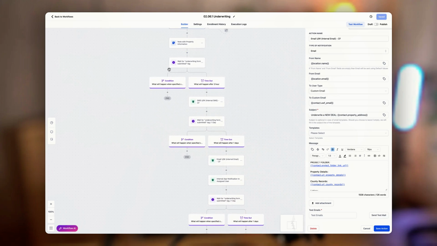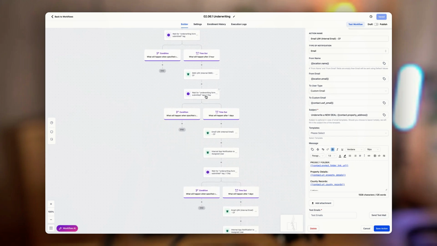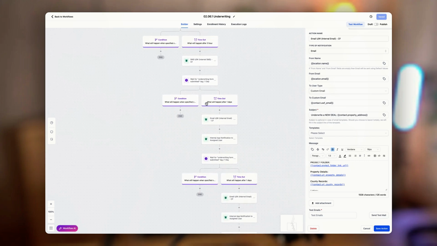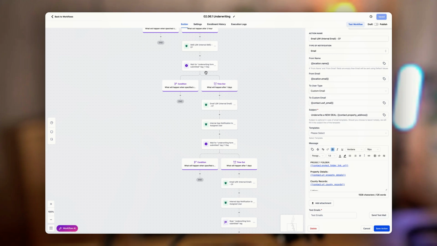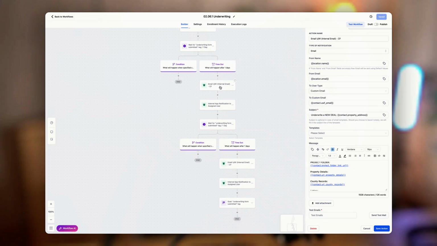But if not, I don't know about you, but sometimes our projects get stuck in underwriting. So as soon as it is received, it stops. But if it isn't received, it says wait for the underwriting tag. If it doesn't happen in 3 hours, send a text to the underwriter and then wait for it again. And if it doesn't come in a day, we've got an internal email that, again, is like, hey, underwriter, did you get this email? Could you please do it? So it's got all the information again.